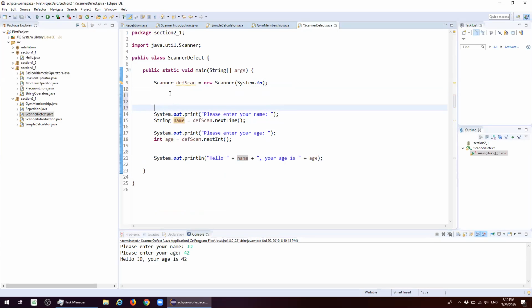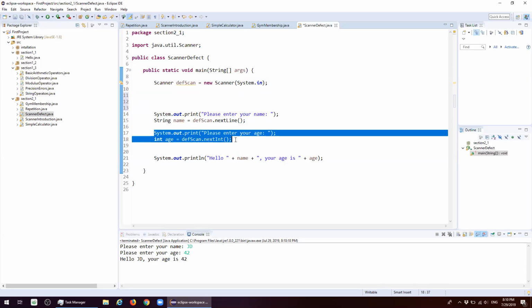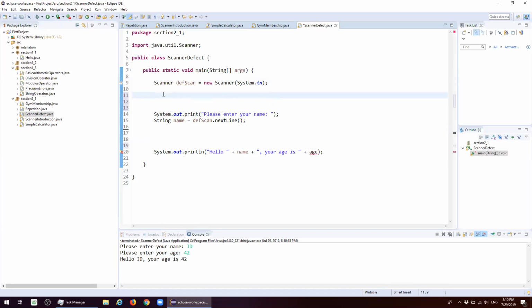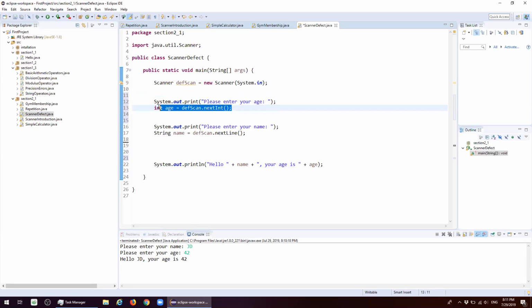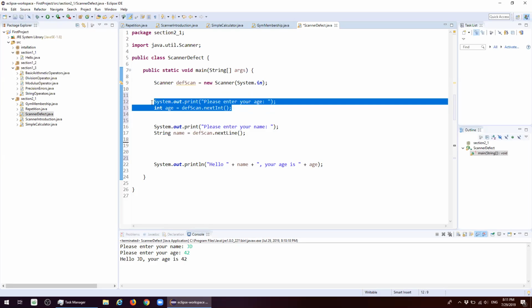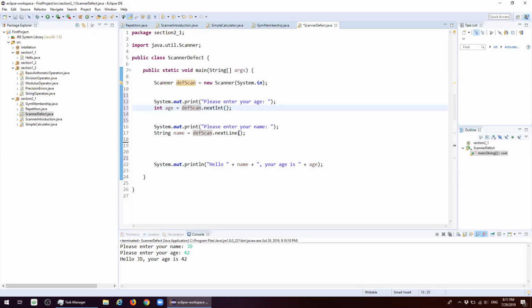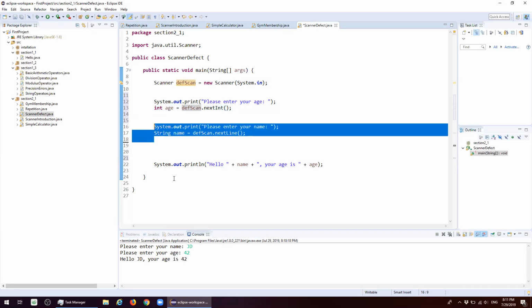So let's open up space here. This time we're going to cut this code from here, Control X, and paste it before the name, Control V. In this case, this is exactly the same program. I did not add anything new. I just took the scanner object where I'm assigning the age value before I'm assigning the name value. I just changed the order of things.